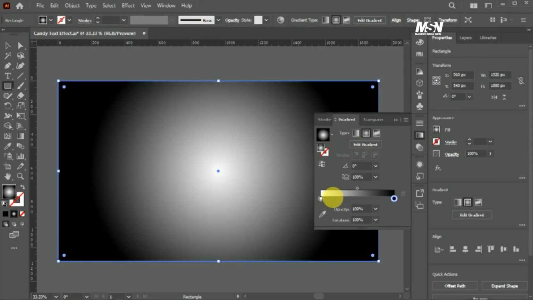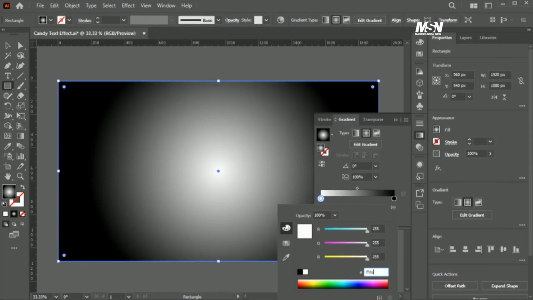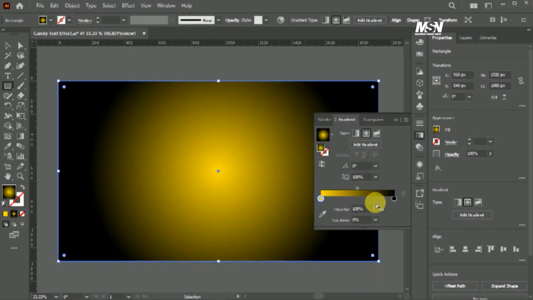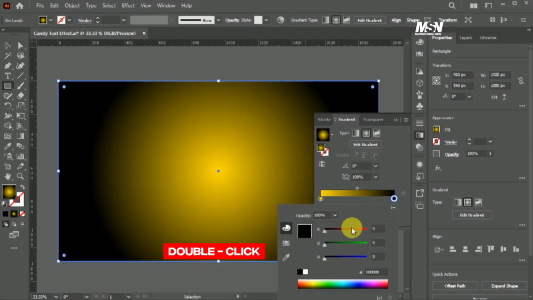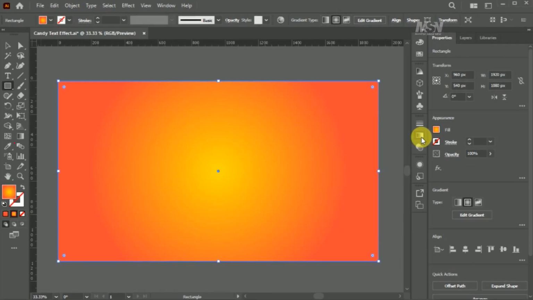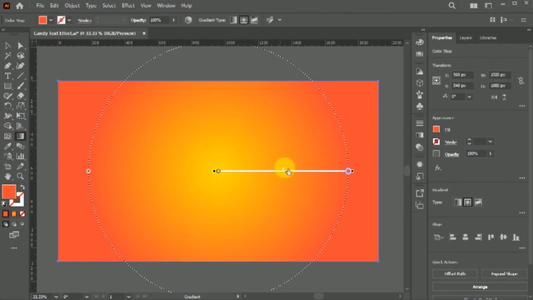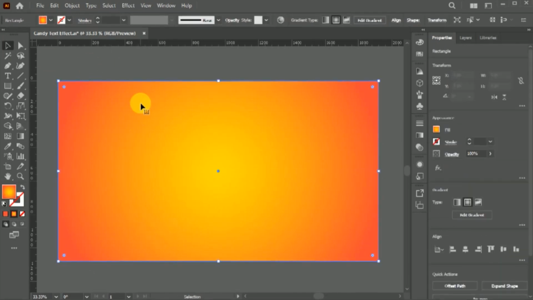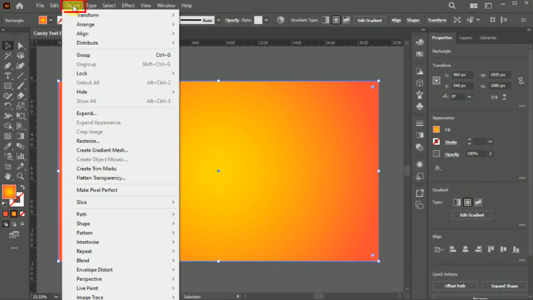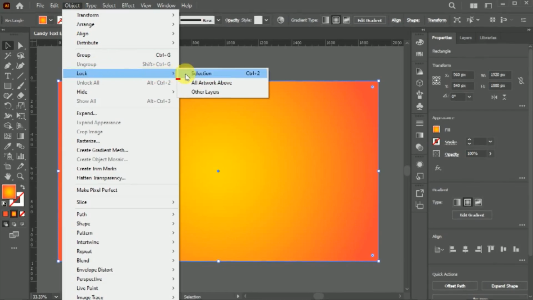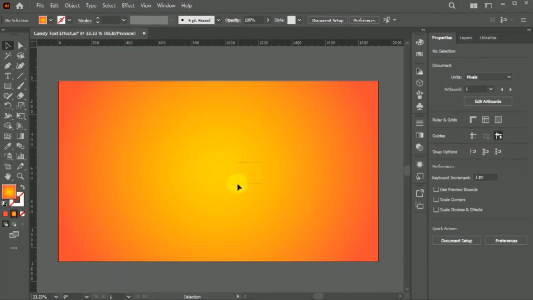Go to the gradient slider. Double click on this and simply type this color code. Go to the second gradient slider. Double click on this and simply type this color code. Now go to the gradient tool and simply adjust the gradient according to your preference. Select the background, go to the object, lock, and lock the background layer like this.